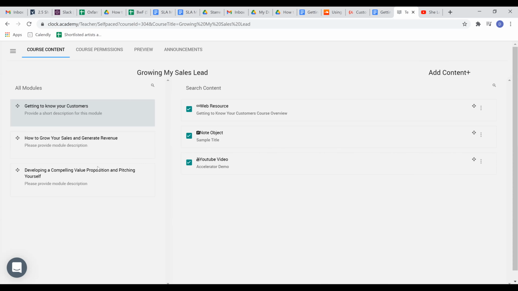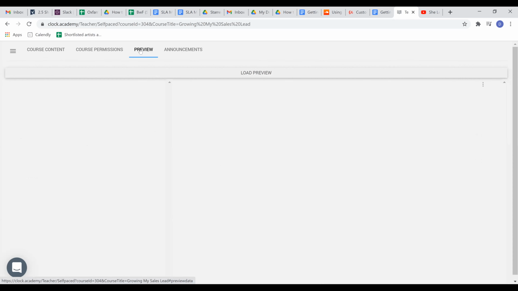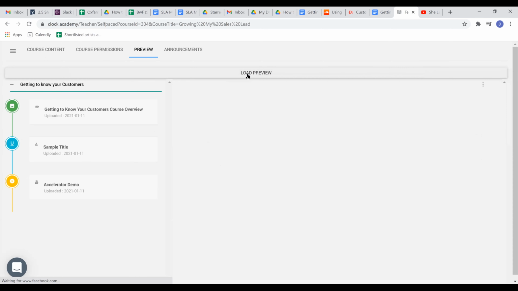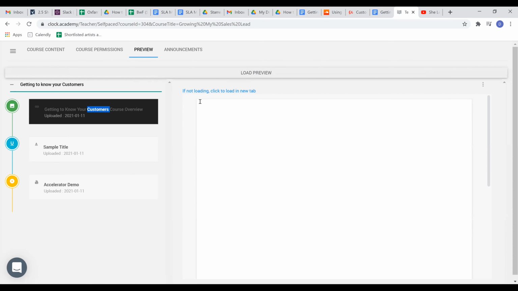Now, under preview, just click on preview. Then click on load preview. We've only added 3 content items. If a module is empty, it would not load it. So you can see what we've added, and you can click on each of them and go through them. So click on getting to know your customers, the overview.